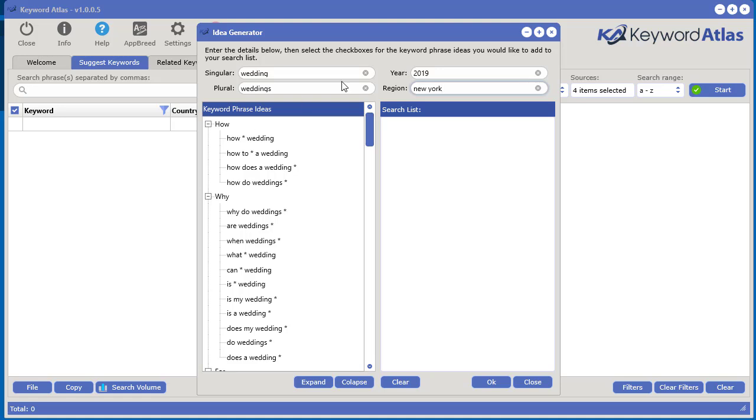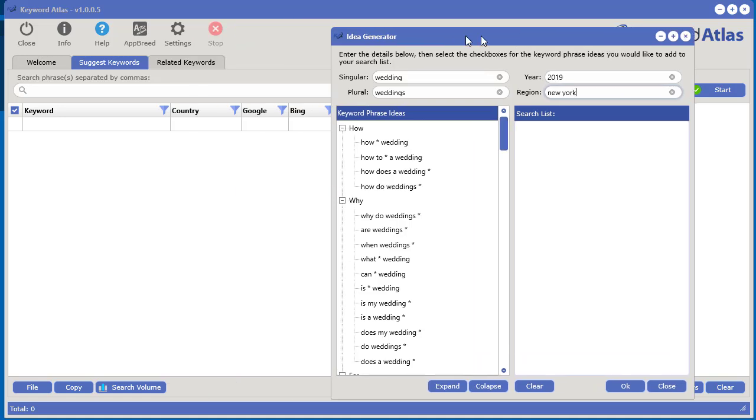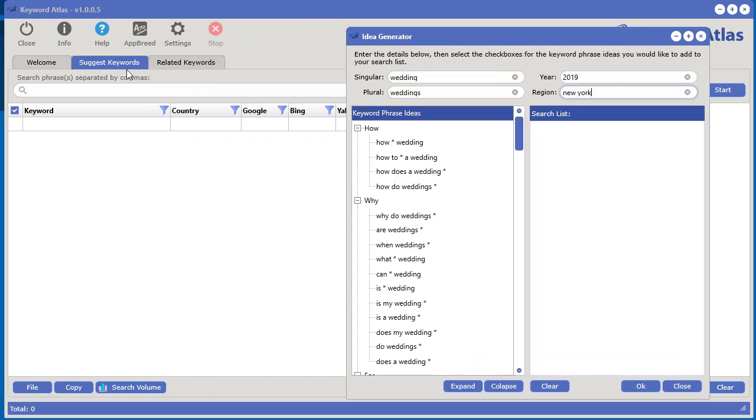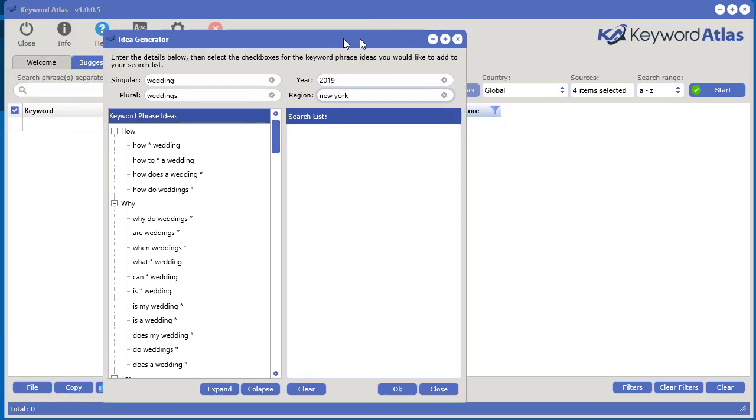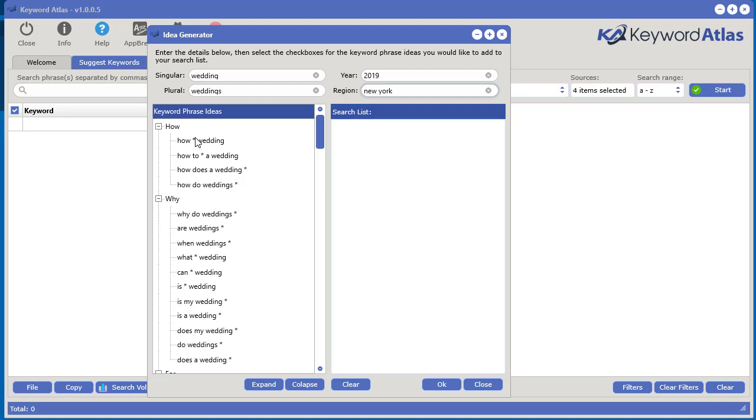Then as you're typing in here, it'll automatically fill out all of these keyword phrase ideas that you can search with. You can see that they all have this little asterisk in it. That's where the auto suggest feature of the suggest keywords tool will replace that with the alphabet or whatever you select in the range. You can select A to Z or AA to ZZ or the numbers 0 to 9. That's what will be replaced inside of that asterisk.